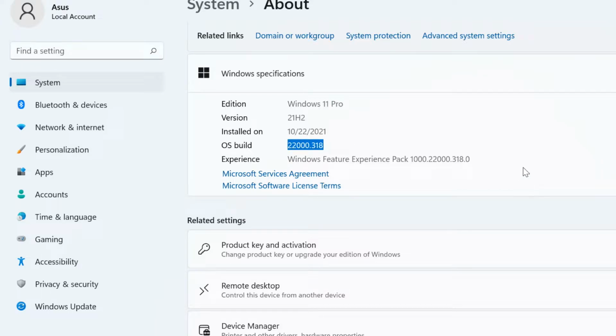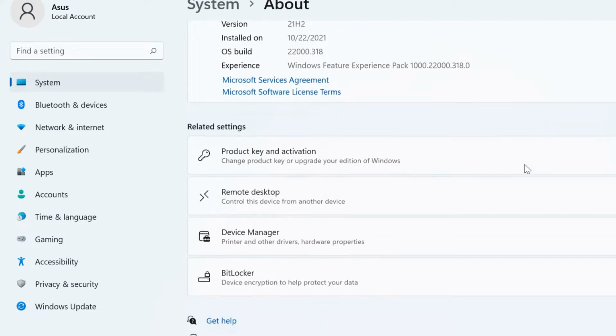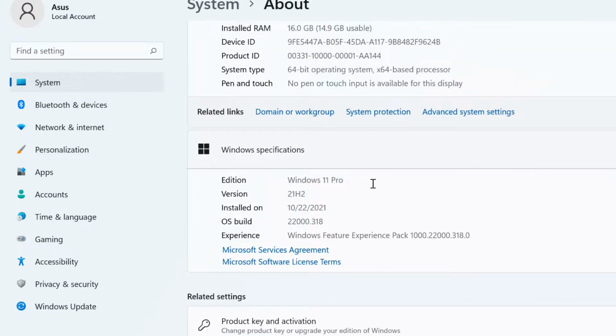Hello friends. In this tutorial I will show you how to install the new media player on any version of Windows 11.